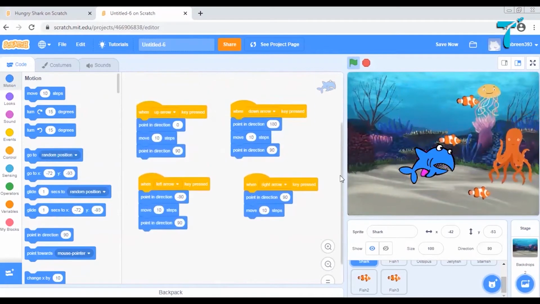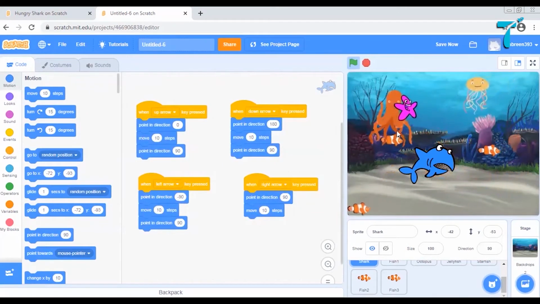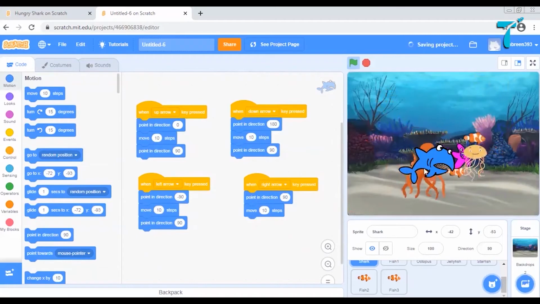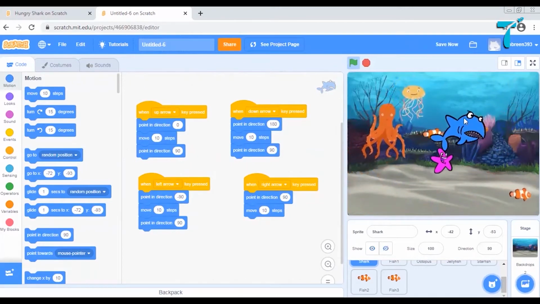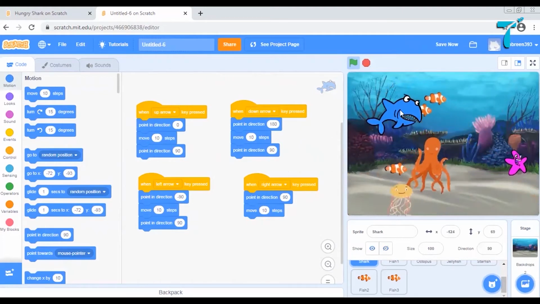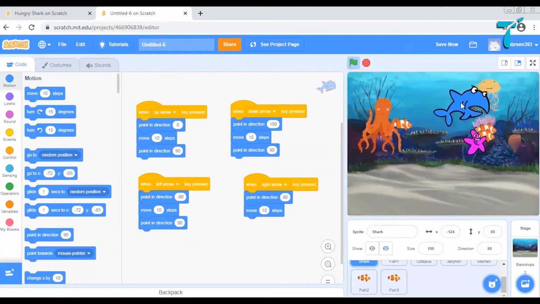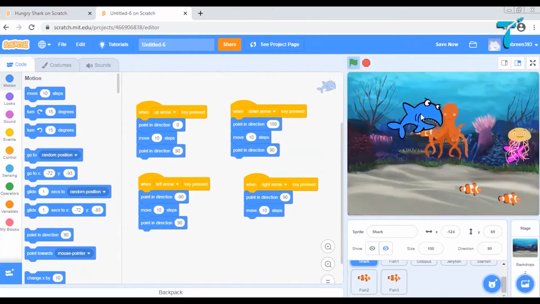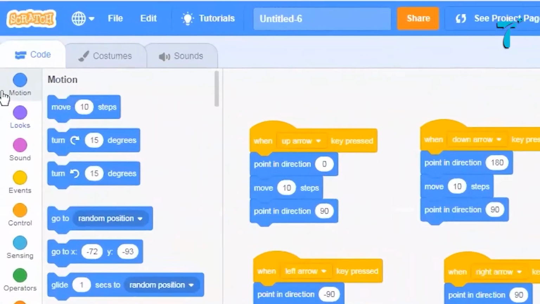Okay. So now coming towards the next part of the game, we have completed giving the movement to all the sprites of the game. Now the next part is the shark should eat the fish. Yes. Now, if you see how this shark is going to eat the fish, the thing is, when the shark touches this orange colored fish, what should happen? It should eat it up, correct? So let us see if we can do it here.